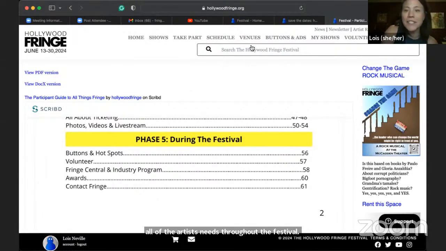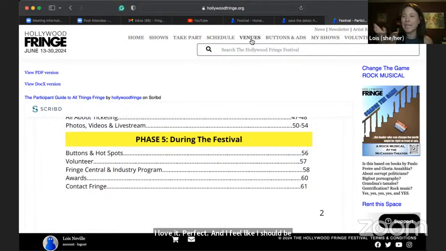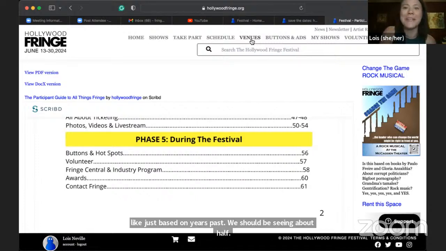Okay, so those are the big ones. Let's talk venues. How many people, those of you that are on camera, how many people have their venue? I love it. Perfect. And I feel like, just based on years past, we should be seeing about half. So I love it. Statistically, we're doing great in this group.